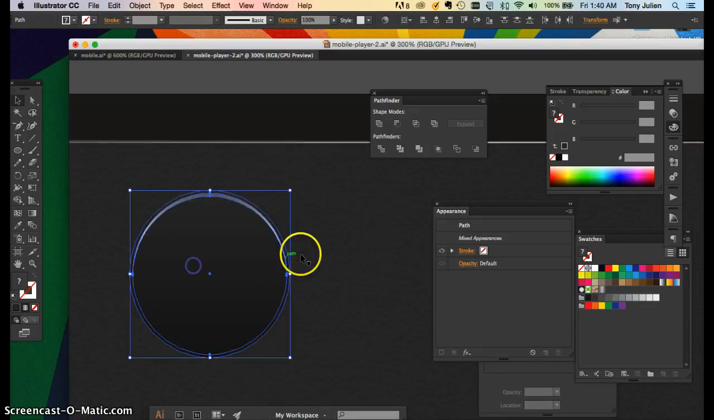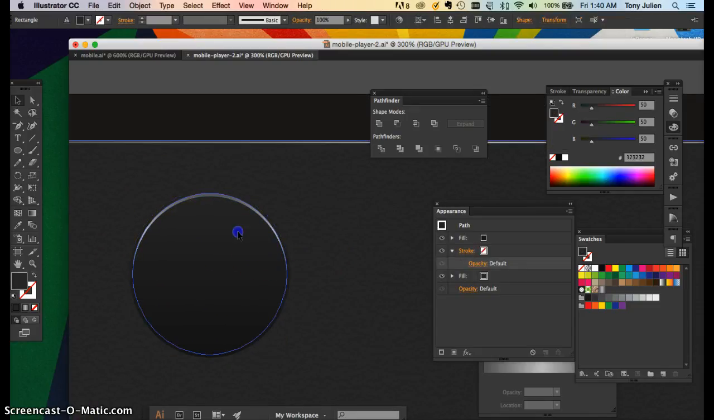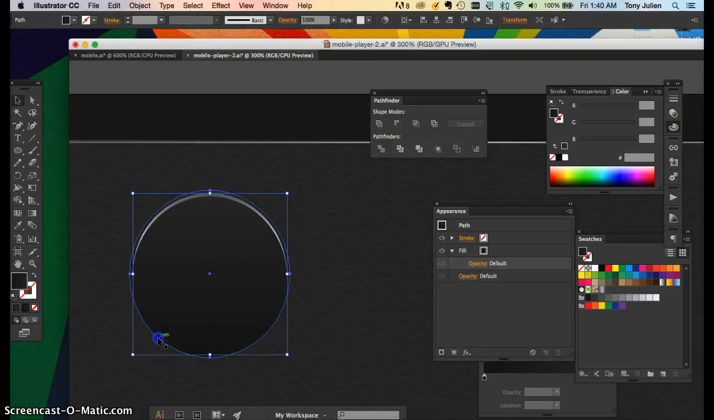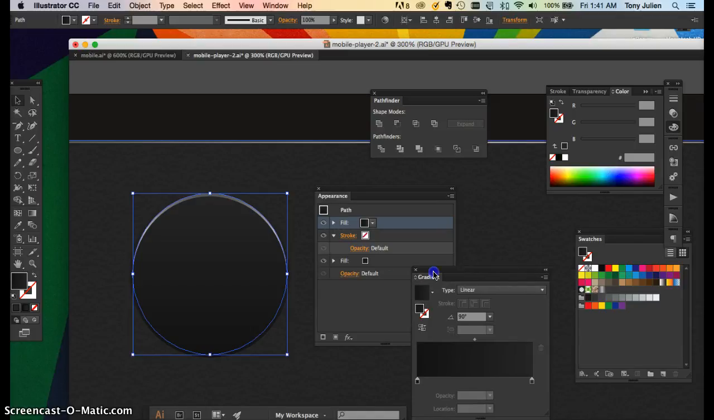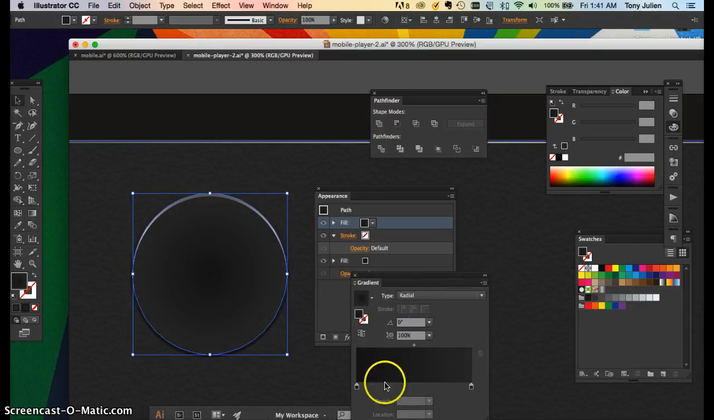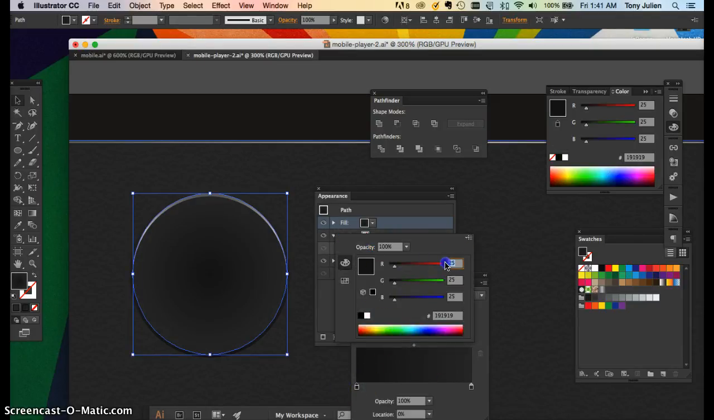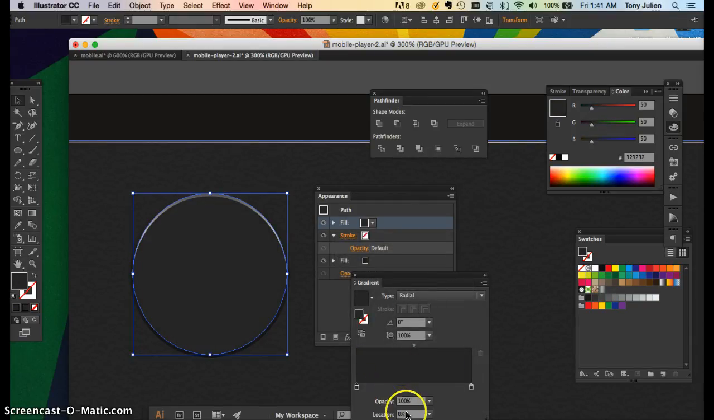Okay, so step 21 wants us to reselect this circle on the outside, on the inside, and add a second fill to it. So we want to go here and add fill, and then they want us to add a radial gradient, and the radial gradient is going to have 50 RGB all the way, and we're going to move this one to 97.